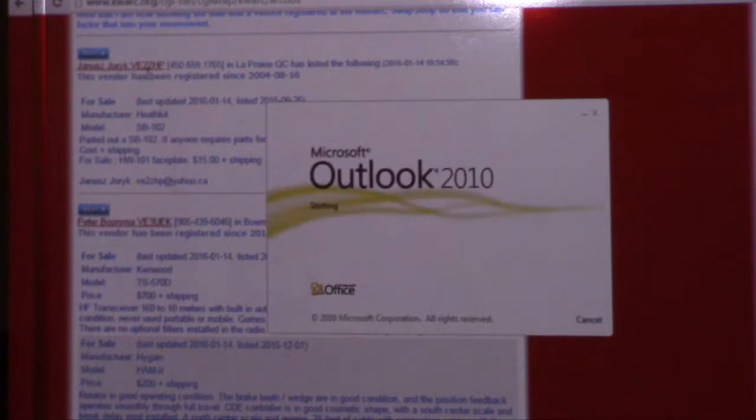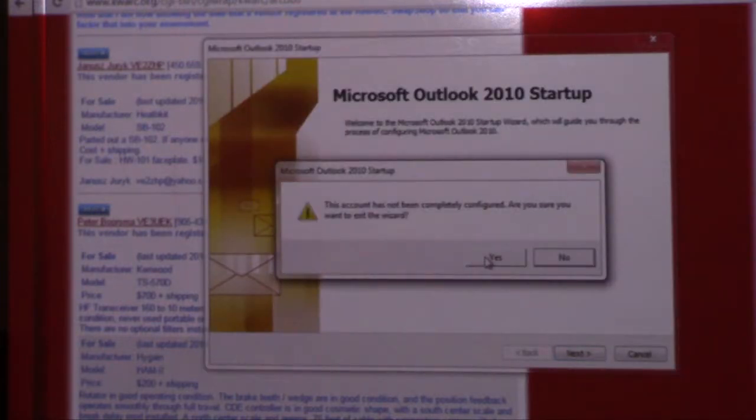As you can see, this is not as user friendly as QRZ or QTH. There are no pictures on this one. It's just the type and what's for sale, and they may have a little description and how you get a hold of them. If you click on the person's name, like this V2ZHP, I don't know what that's going to bring up. It's an email to email them. But you can see he's got his phone number here, and he's in La Prairie, Quebec. He's selling a Heathkit SB102, an old tube HF radio.